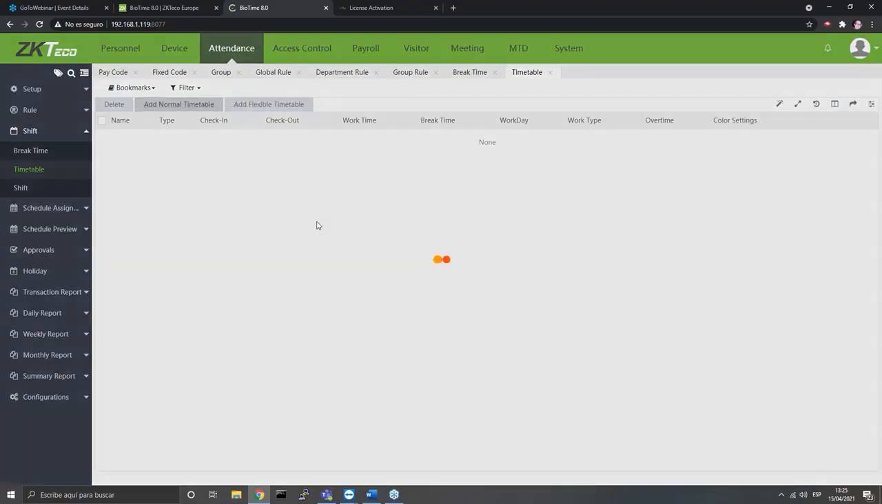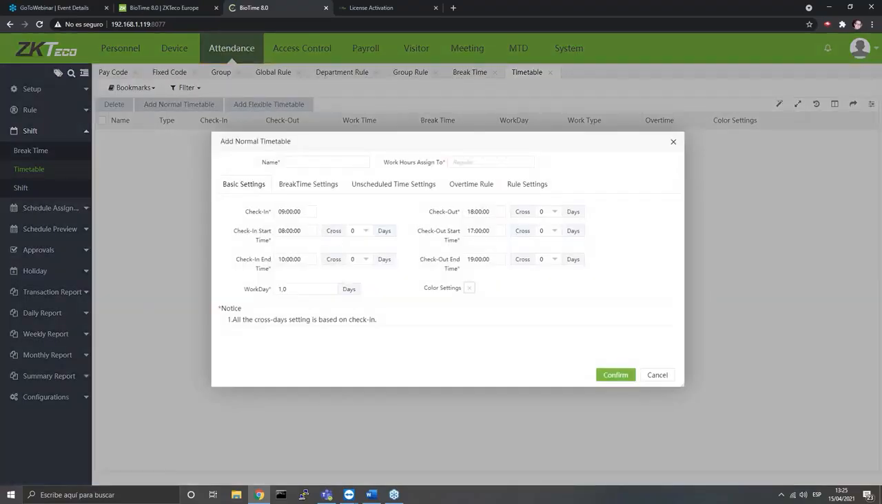I'm going to create a normal timetable. I have the check-in and check-out time. This is important because if you have different software, maybe ZKTime Enterprise or Cloud, then this is handled differently. For example, here I have a check-in start time and a check-in end time, which goes from 8 to 10, while the check-in is at 9 o'clock.